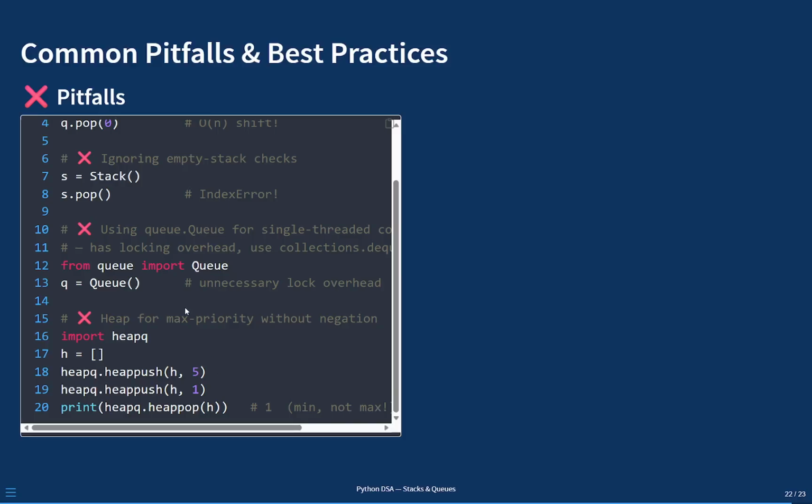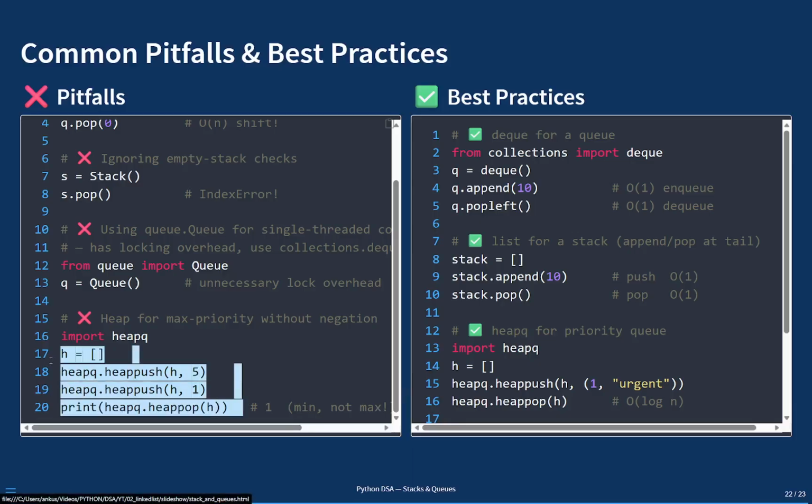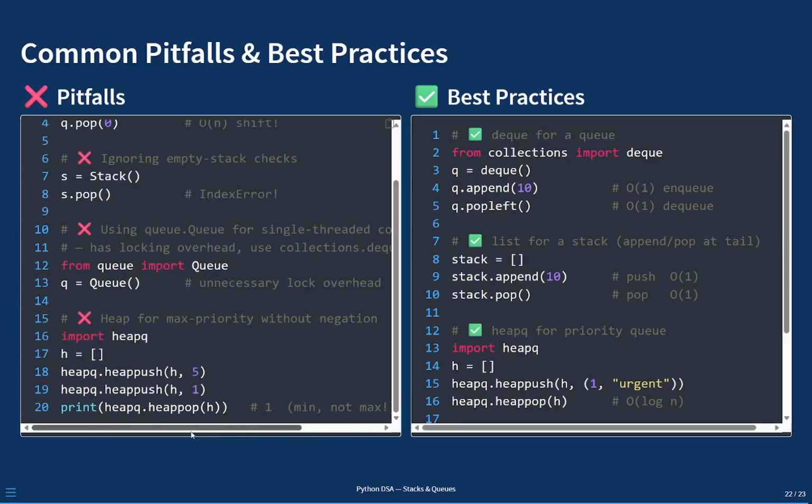Pitfall 4, expecting a max heap from heapq. Python's heapq is min only. heapq.heappop returns the smallest element. If you push 5 and 1 and call pop expecting 5, you get 1. Negating priorities is the standard fix.